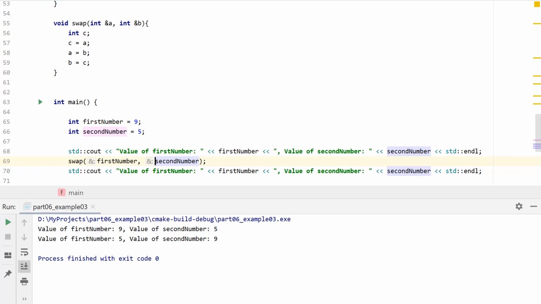But the thing is, now I'm actually naming two more variables inside the swap, a and b. I am not passing their pointers. Be careful, they are two different things. So now I'm utilizing call by reference.